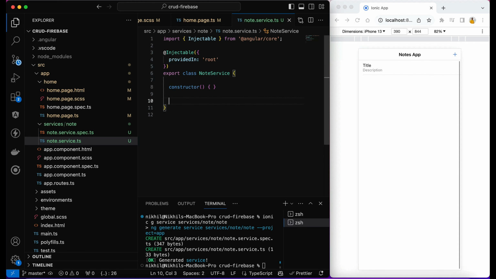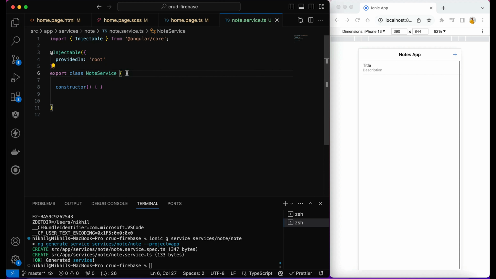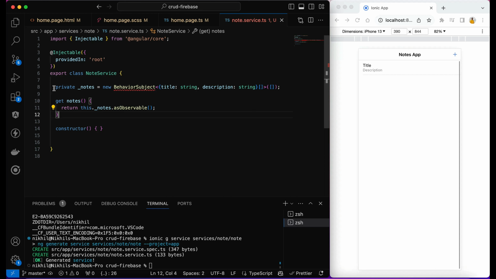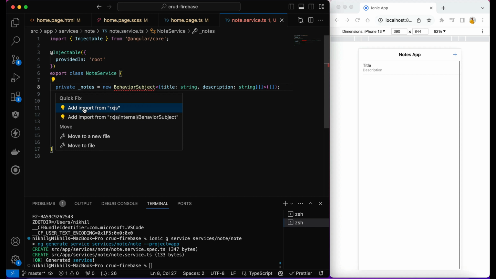And in fact, the signals one also can be used here if you are aware of it. Now in this particular service, I'm going to use observables. I'm going to create a private variable, which will be an observable that's going to take the value of this particular type, in which we'll have the title and description only, which will be of type string, and it's going to have an array and initialize it to a value of an empty array. Okay, so that's what it's going to take.